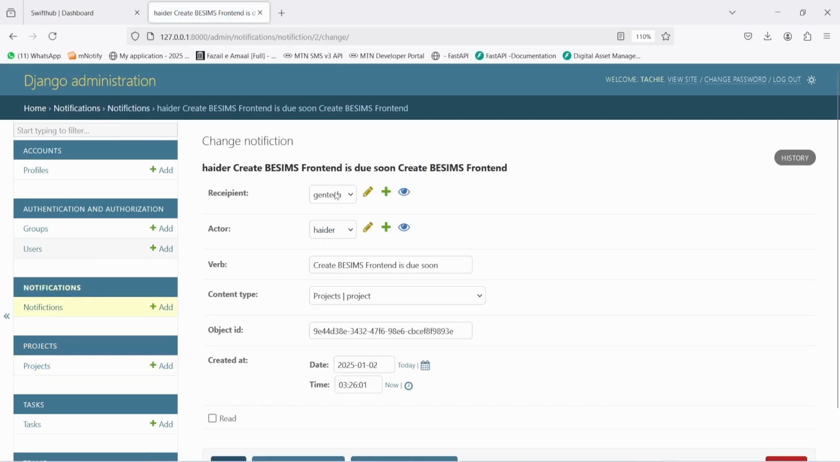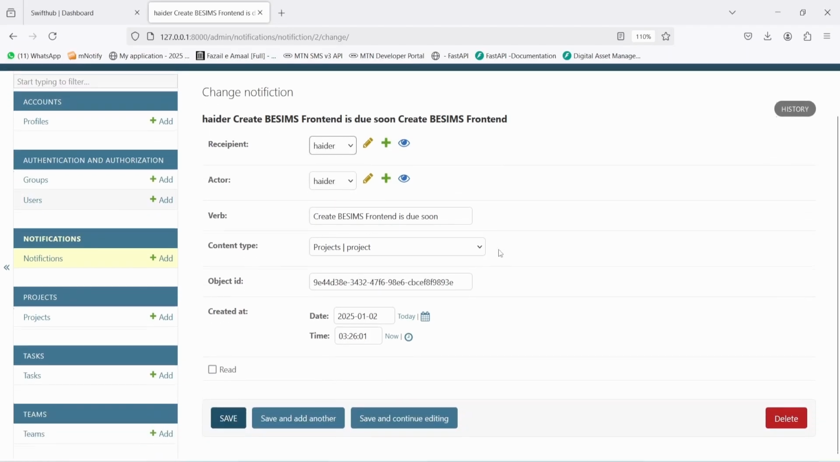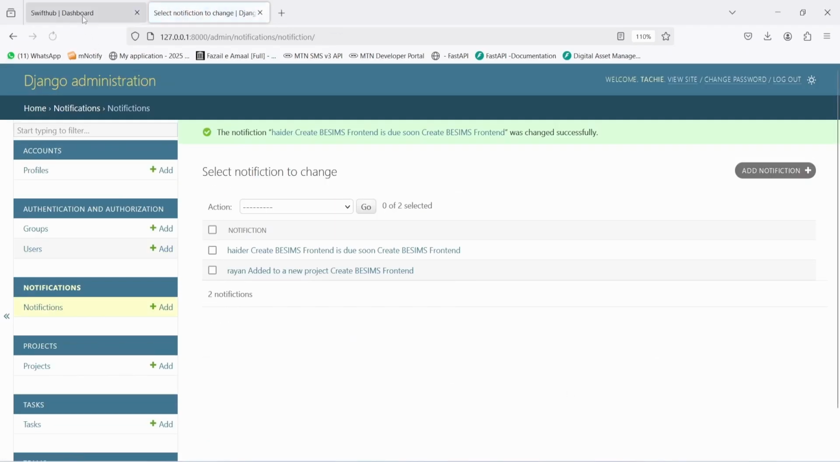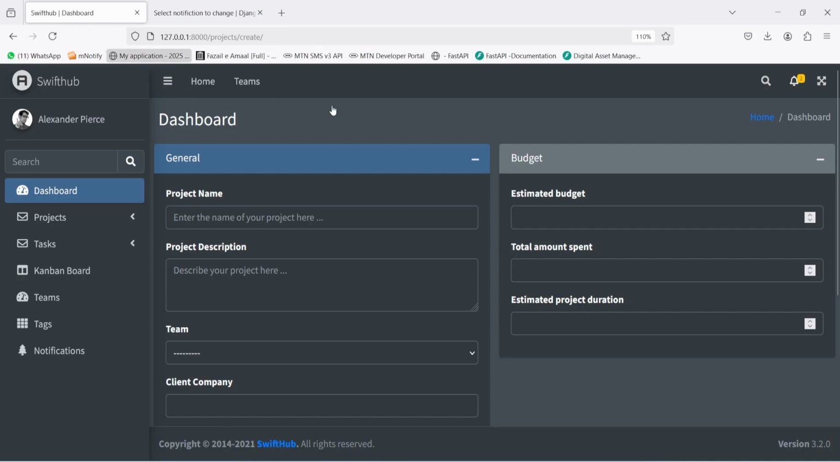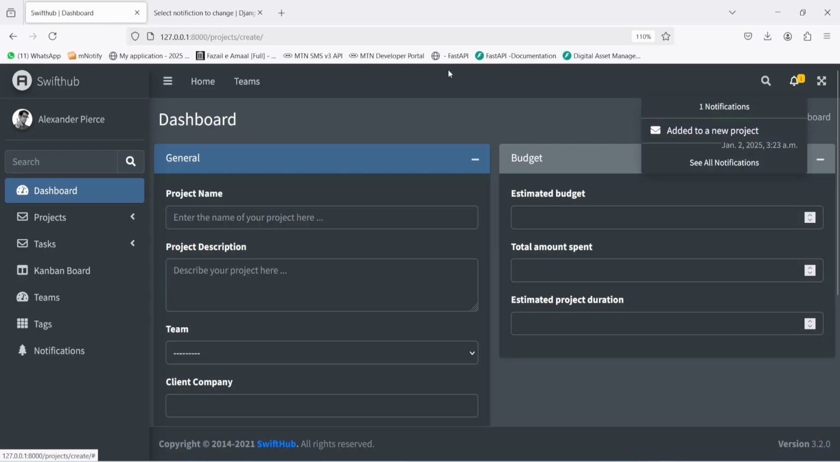What I will be doing right now is going into the notifications, and you're going to realize that for all these notifications, the recipient is Gentech. I'm going to switch to hider and save changes. So if I come back here and refresh, this notification should be changed to 1. So I'm just going to refresh, and now we have 1 notification.